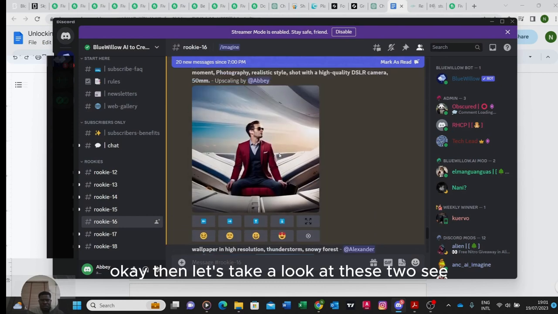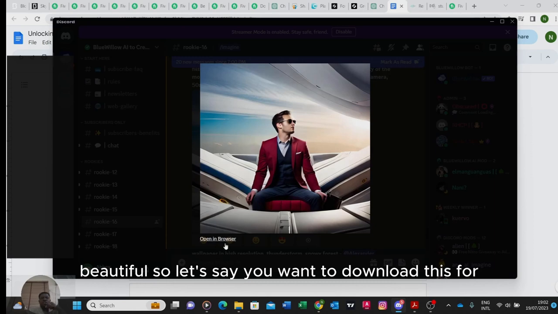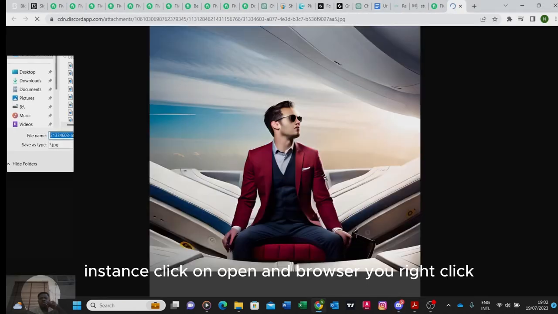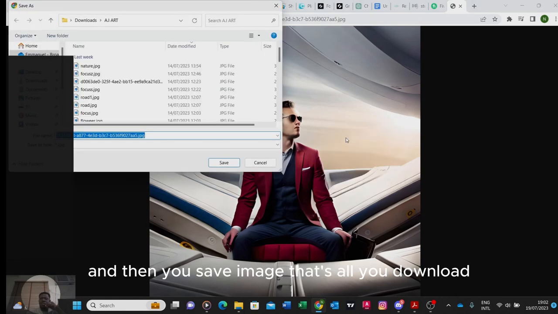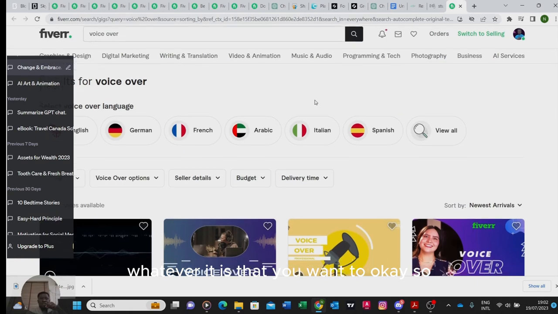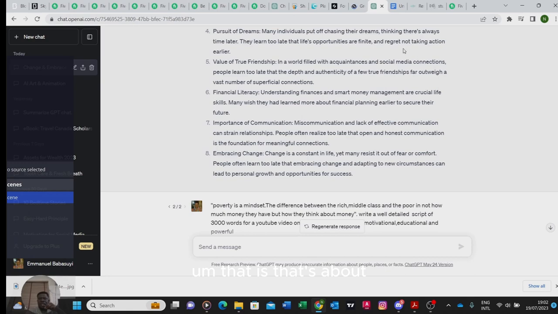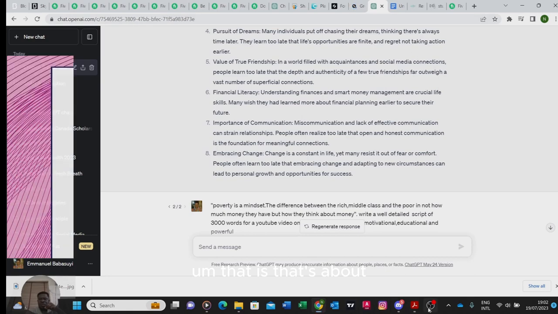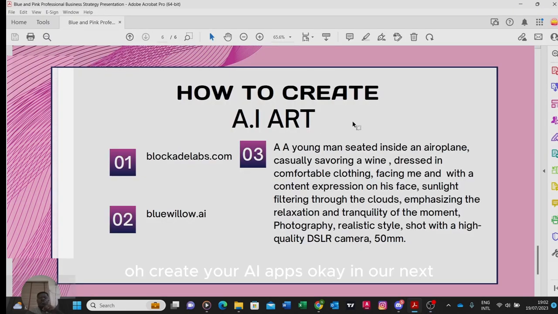Let's take a look at these two. See, beautiful stuff. Let's say we want to download this, for instance, we click on open in browser, you right click, and then you save image. That's all, it downloads into your computer, and you can thereafter make use of it for whatever you want to. So that is how to generate or create your AI art.